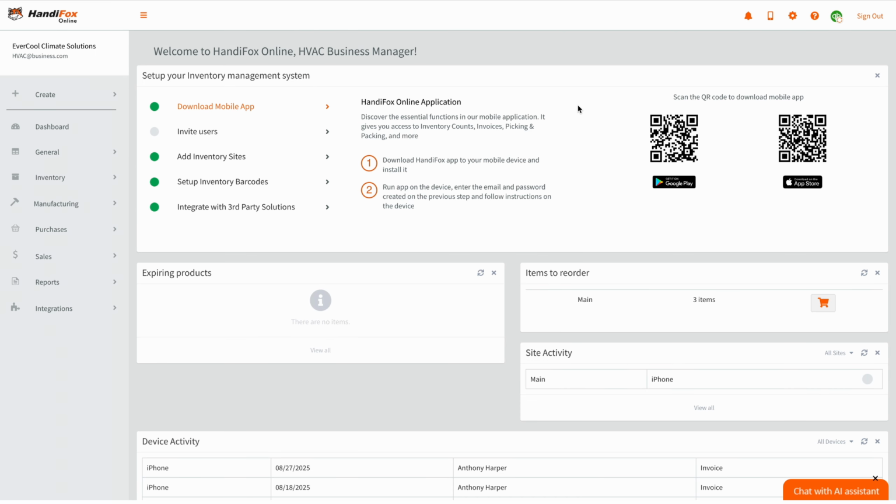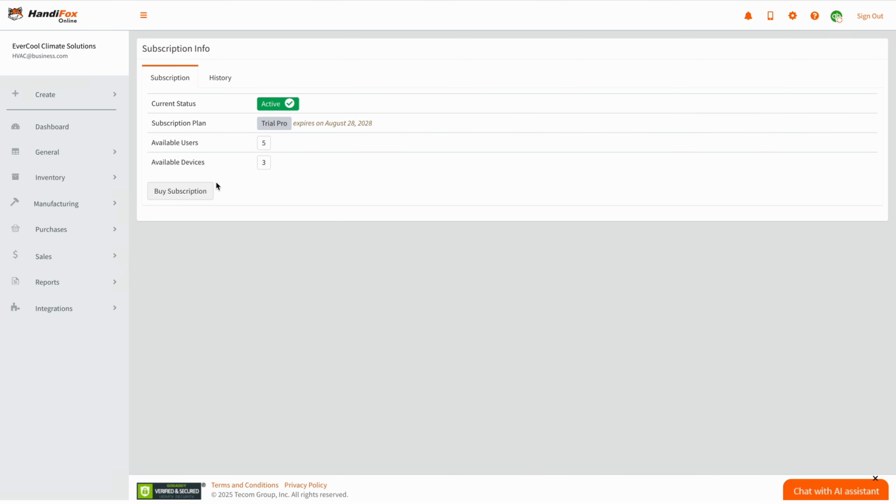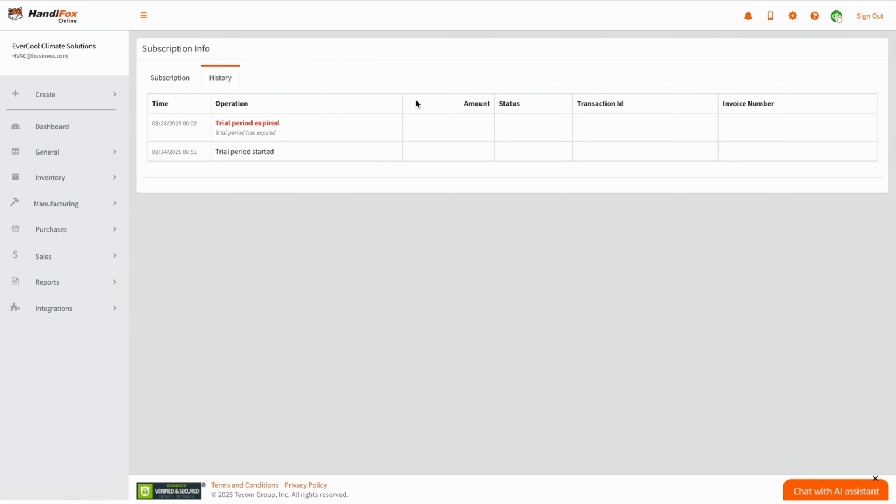To begin, open the web app and click on Settings. This is where you'll manage all the key details for your HandiFox account. Under Subscription Info, you can review your current plan, change your subscription, or purchase a new one. In the History tab, you'll also find a record of your past subscription purchases and invoices.